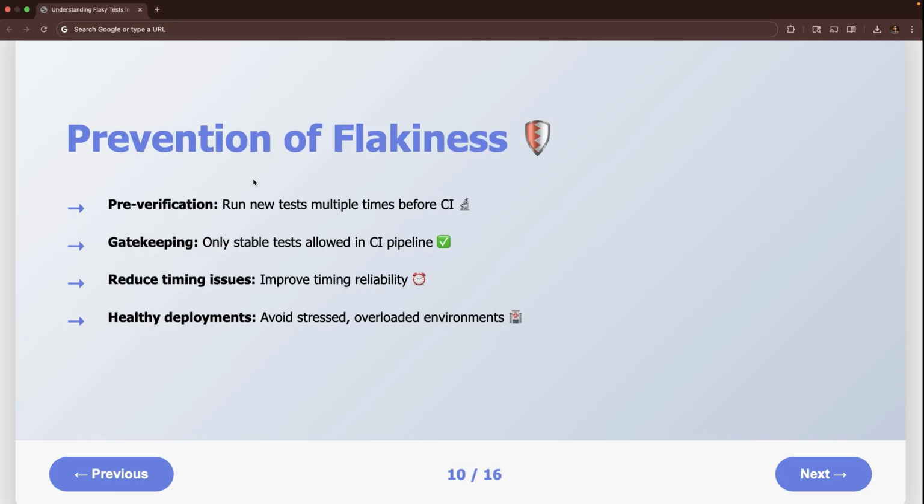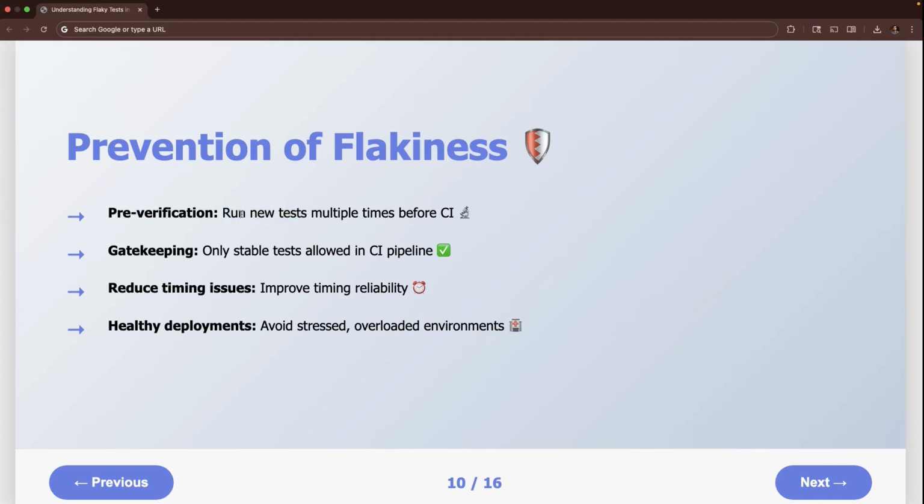How do you actually prevent the flakiness? It's pre-verification. When you create a new test or when you update a test, you need to run it many times before merging it into your master code. And another thing from my experience is you should not only make sure it passes multiple times in your local IDE, which can be Eclipse, IntelliJ, or Visual Studio Code. You should also run the same test in your Jenkins or other CI/CD that you have, and make sure that it is stable there also.